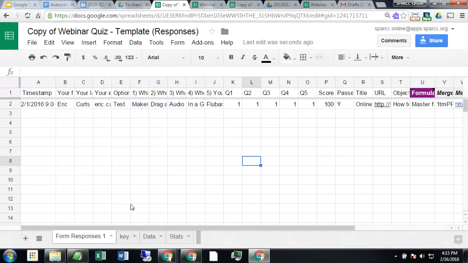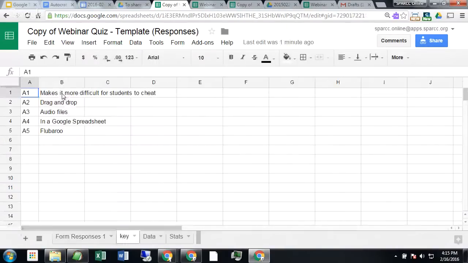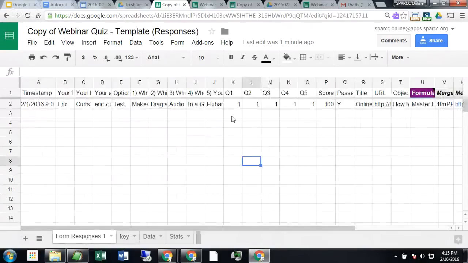So for example, I grade how they did on the quiz. Well, how do I do that? Notice I've got a tab at the bottom called Key. And in that Key tab, I fill in the correct answers for question 1, 2, 3, 4, and 5, okay? And then I have a formula here that compares what they entered to this key tab here. And if they're the same, they get a 1. If they type in something that's not the same, they get a 0. And so they get a 1 or a 0.